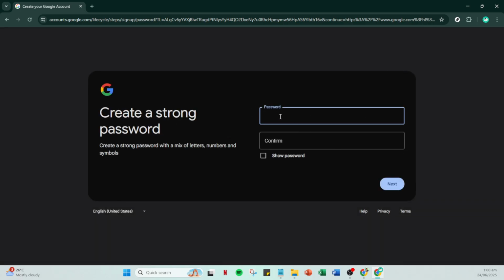And there you have it. You should now have a Google account associated with your chosen email address. You're all set to start using Google services. Remember, keeping your account secure is crucial, so be mindful of your settings and personal information.